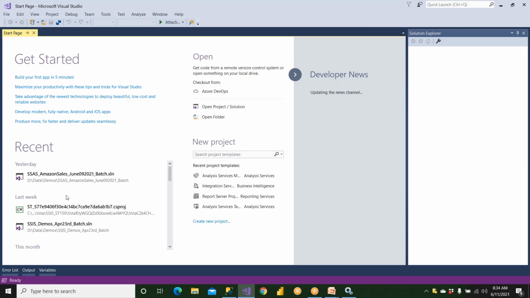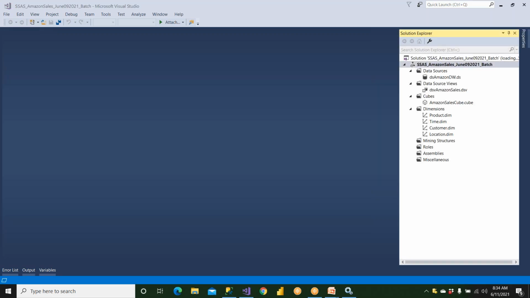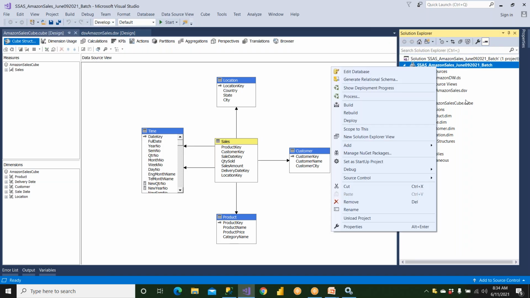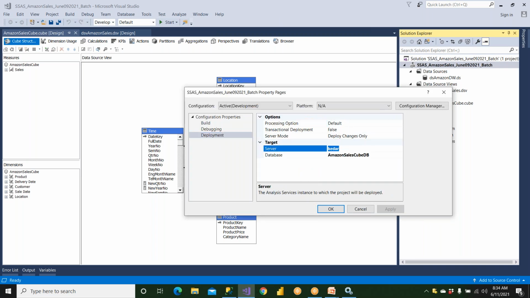All these things you should do. Go to your project. You have to give the same server name. Let it open. Make sure that you have given the proper server name. Go to properties, go to deployment, remove the dot and give the proper server name. Copy and paste it. You do this. Okay. Now click on OK.